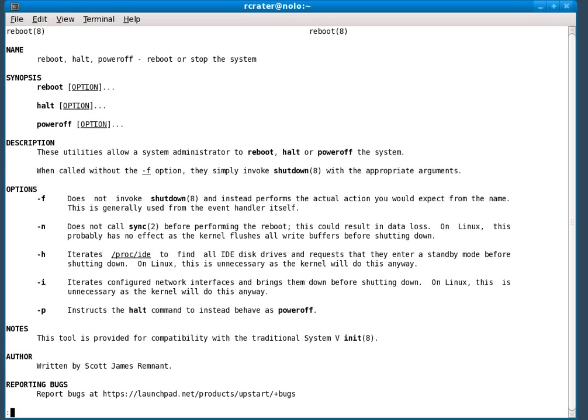Okay, first off, I'm going to show you the man page for reboot. In here there are 3 commands that you can use to correctly shut down your system. One is reboot. You can also use halt. You can also use power off. There are options that go with these, but I caution you on some of these options. For instance, this one, do not call sync. That could cause some real serious problems if you use it.